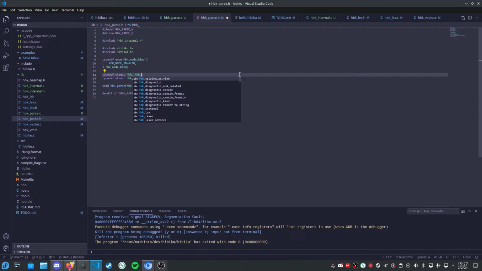Does the language spec exist for Hibiku yet? No, it does not. I haven't really designed much of the language. We're kind of doing that on the spot. I have a high-level idea, and I'm allowing that to change over time.